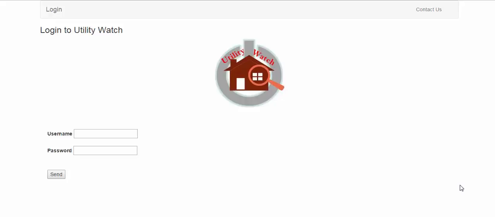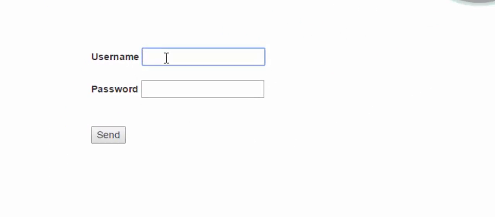UtilityWatch. UtilityWatch uses the Intel Galileo board to communicate to my network, to third-party devices, energy monitors, to control lighting and also to control my heating. To log in, type in admin and password as the default password and username.